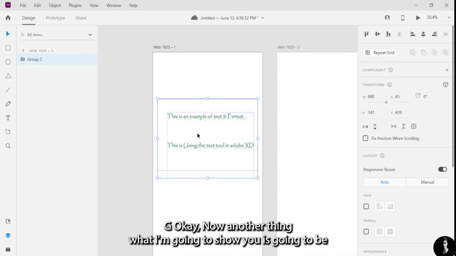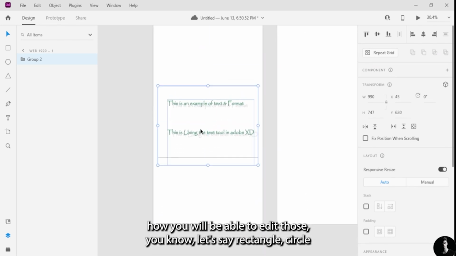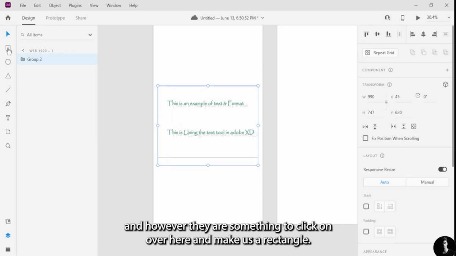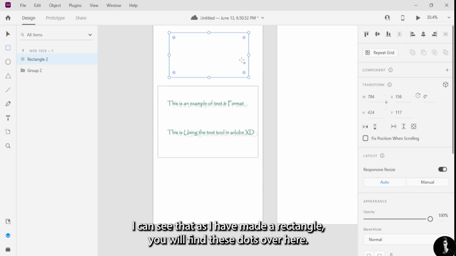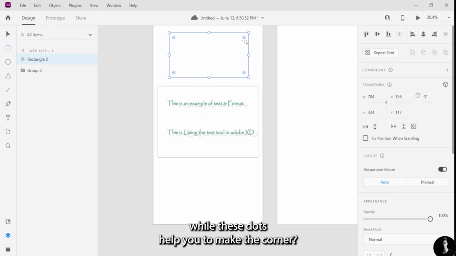Now another thing I'm going to show you is how you'll be able to edit those, let's say rectangle, circle, and however they are. So I'm going to click on over here and make a rectangle. And you can see that as I have made a rectangle, you'll find these dots over here. Okay. What are you going to do with these dots? Well, these dots help you to make the corners rounded.